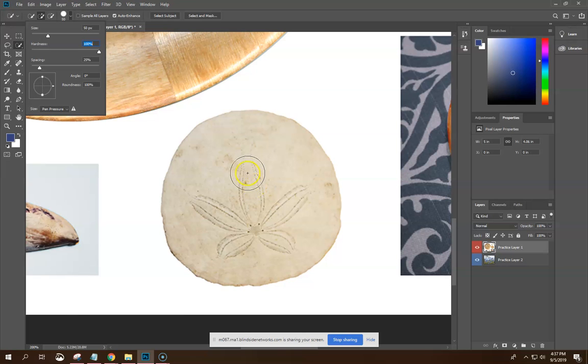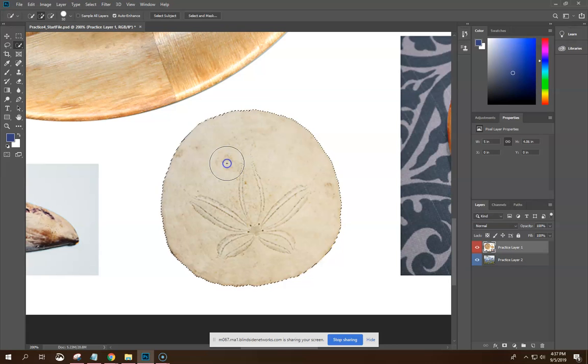Once you've done that, watch what I'm going to do. I'm going to come out here to the sand dollar, and I'm just going to click and drag the tiniest bit. I let go, and it automatically selected everything to the edge. Did that do it for you? It was super fast, right? Super easy to make that selection.